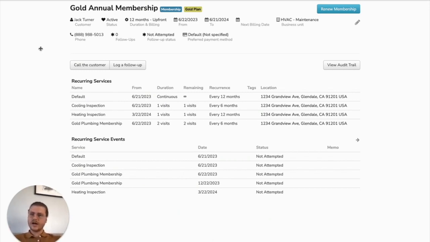Alright, so here I've got a membership pulled up. This is the membership that I want to renew. Let's say Jack Turner's called in, he's like, I want to renew my membership, but maybe we're not going to perform that work right away. There's two main ways to renew a membership.